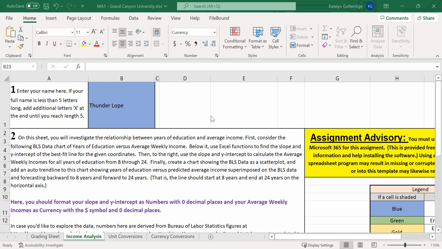For the first part of this tab, make sure you enter your name in part 1. Make sure your name is at least 5 letters long. If it's not 5 letters, please fill in with capital X's until you reach at least 5 letters.